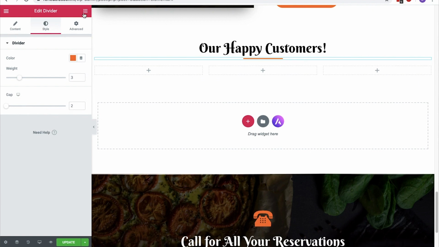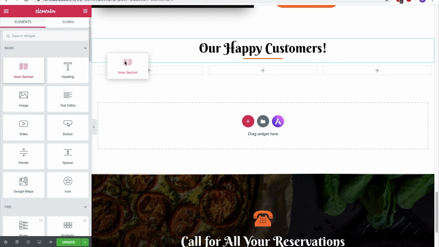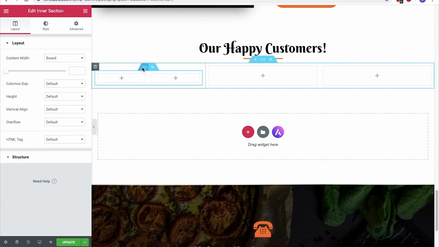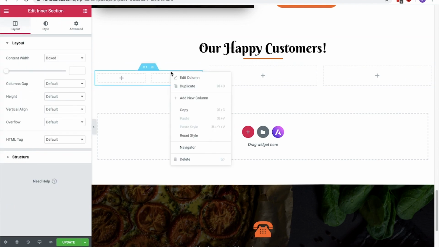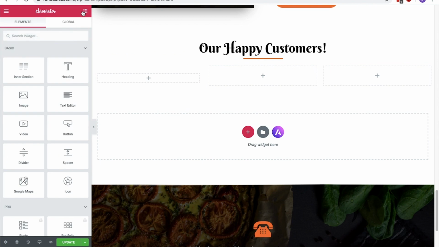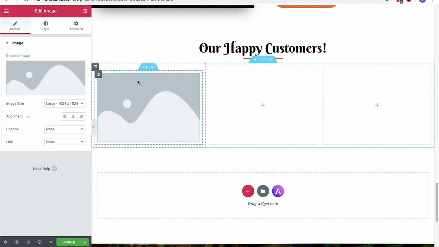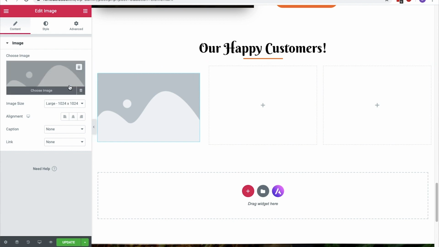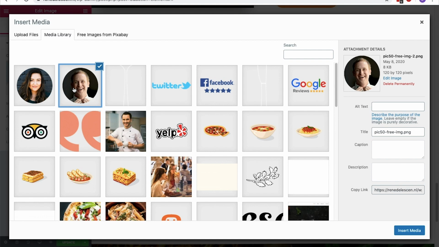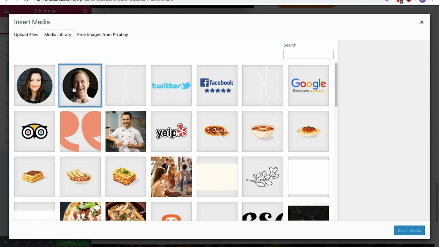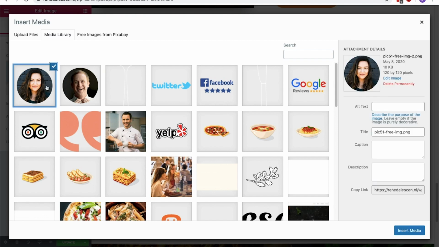Now go back to Elements and choose the inner section and drag it over here. And one of the 2 columns we can delete. Now we need to add a visual. Go to Elements and drag and drop the element. Currently the visual is too big, so let's choose the thumbnail size. Now let's see what images the library has. And pick, for instance, this one.